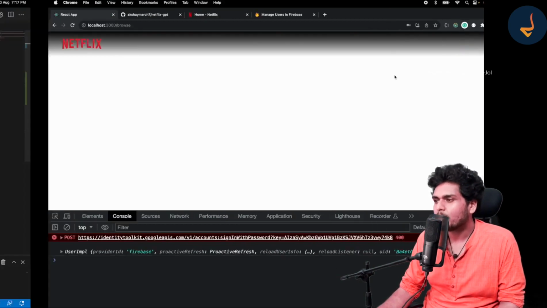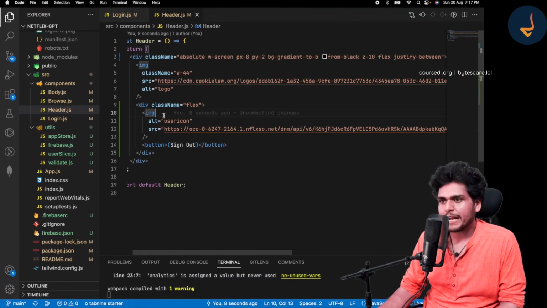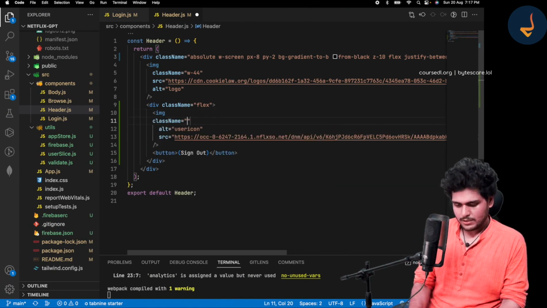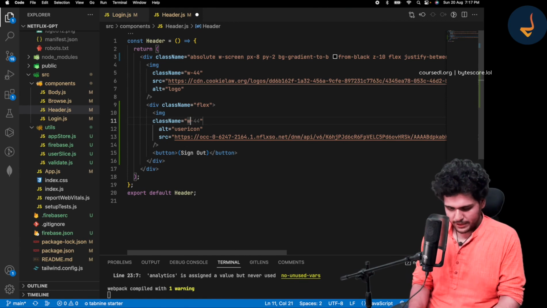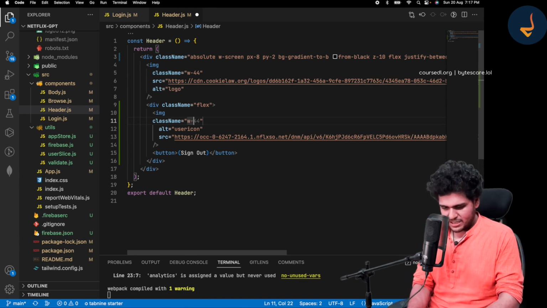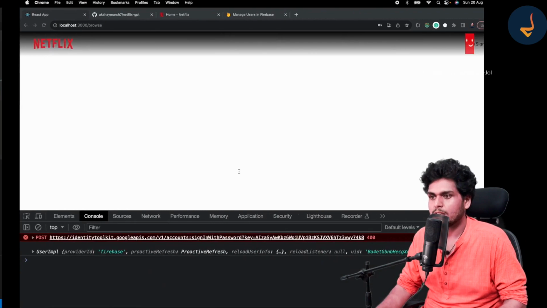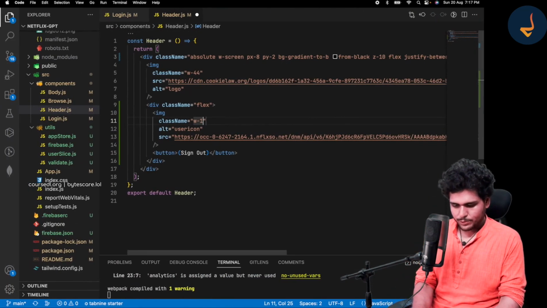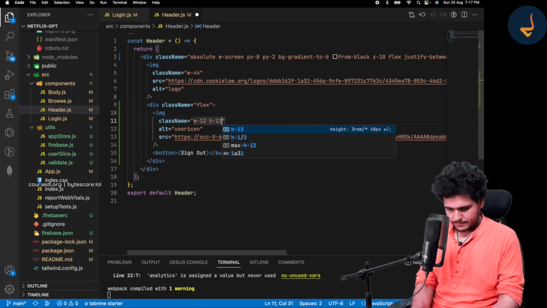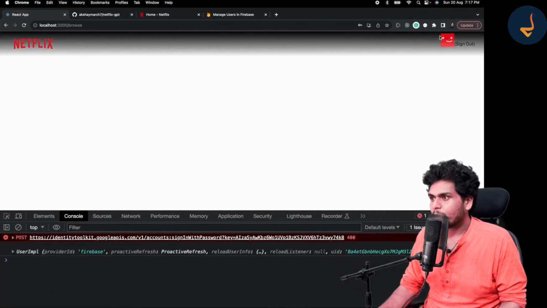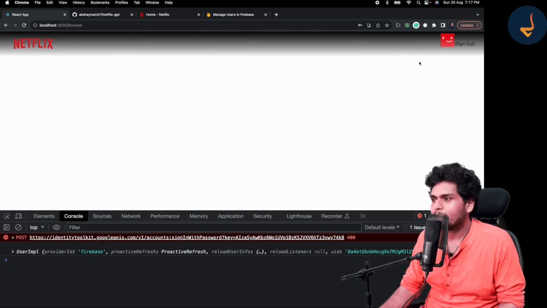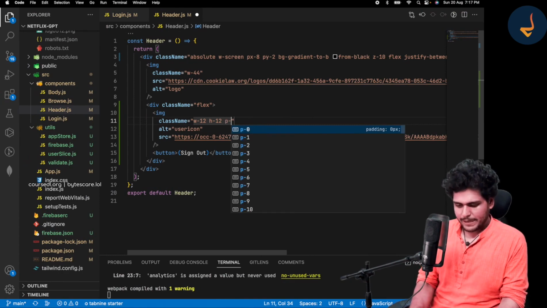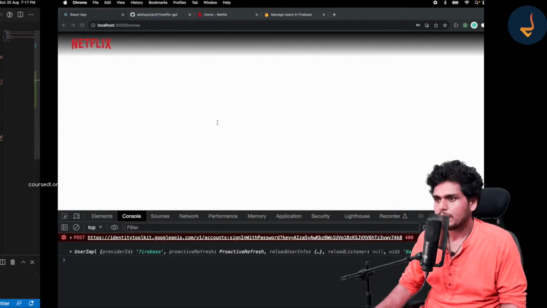Now this user icon looks ugly. Let me give it a class name of width maybe 8. I don't know what width would suit it. Width of 8, no. Width of 12 maybe. Width of 12 and height of 12. Cool, now this looks cool. And let me give it some padding and margin so that it looks much better. Let me give it padding of 4 all around. Let me see how 4 looks.